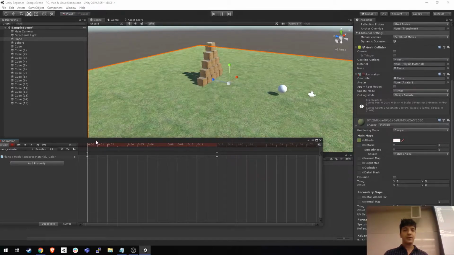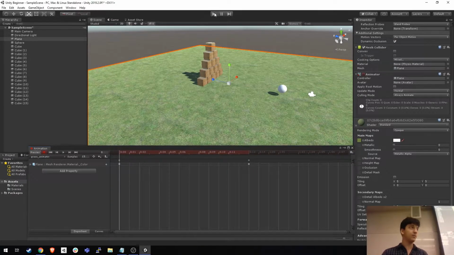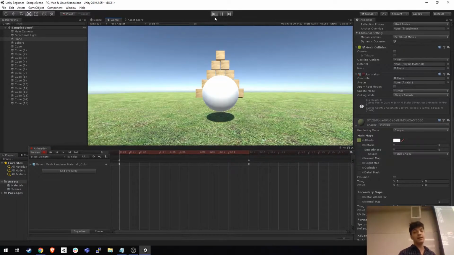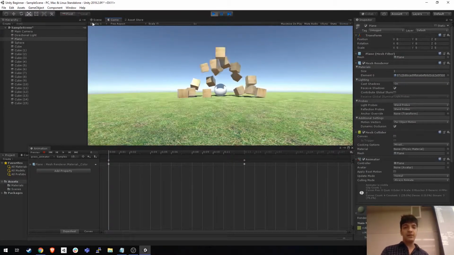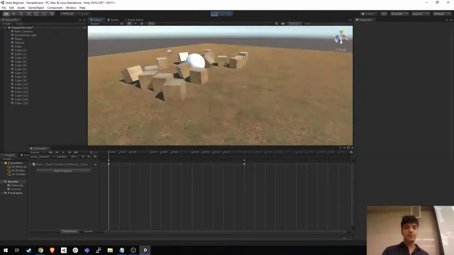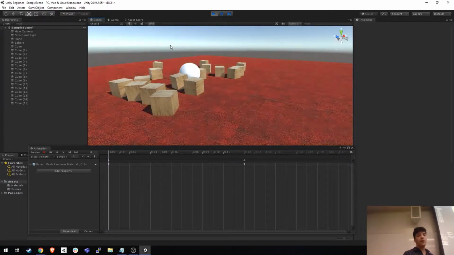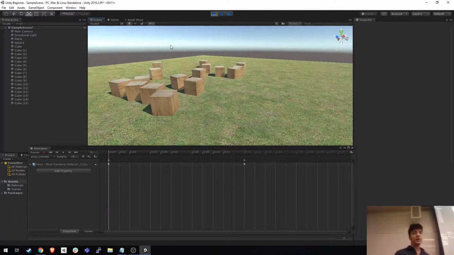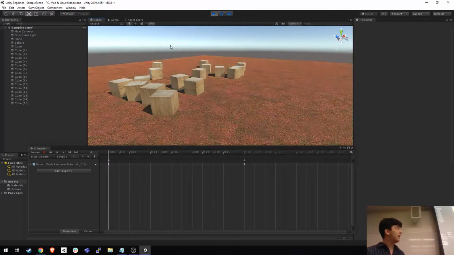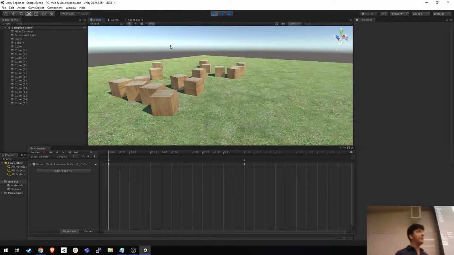See? So you can animate anything, even material properties. So you can animate pretty much anything you can imagine. It's that easy to do. Very visual, very quick to reach a result. And again, any property you're able to animate.